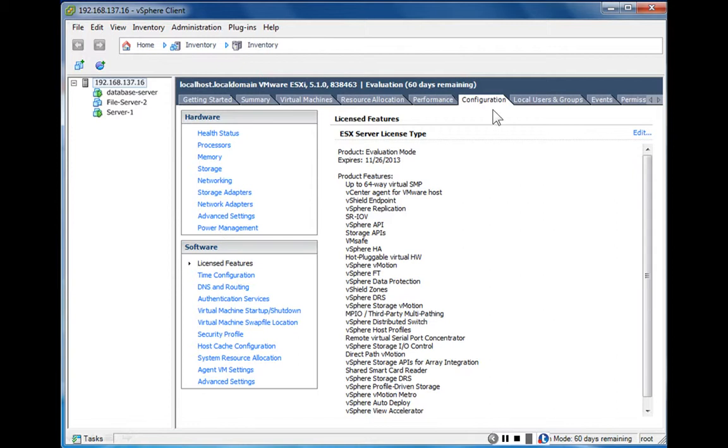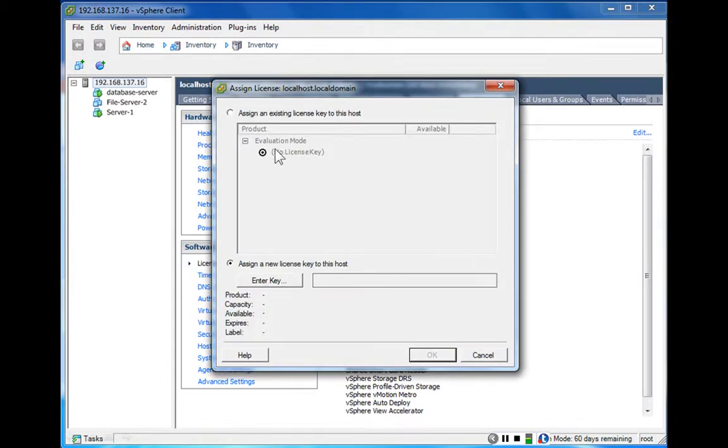suffix. We click on the Configuration tab for this ESXi host, and under the license features, we click on Edit, and we can see that this is currently installed in evaluation mode. So what you can do is, anybody can download a free copy of the ESXi software, the vSphere software, and install it on your system, and it'll work just fine for 60 days because it's in evaluation mode. And then if you really like it, you go back and connect to VMware, and then you buy the license key.